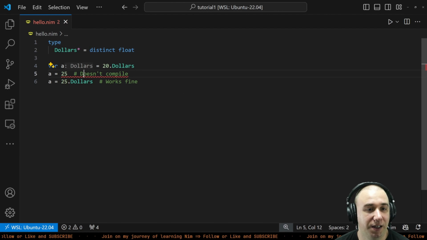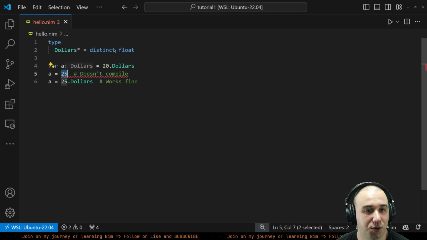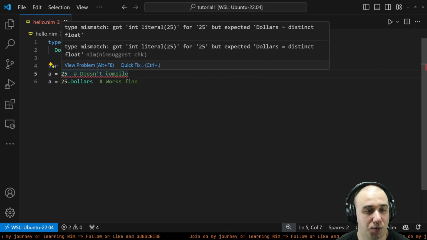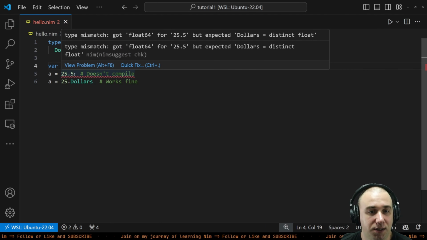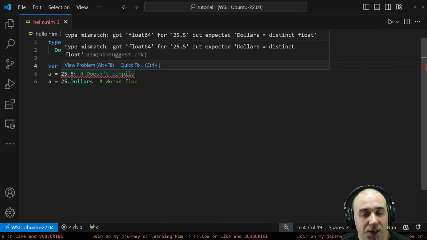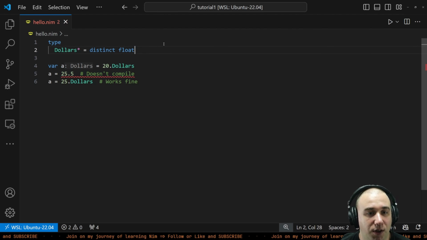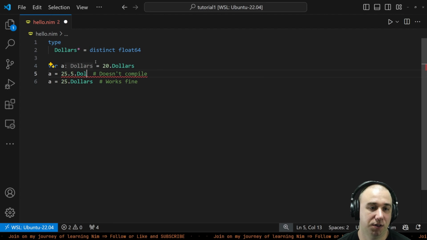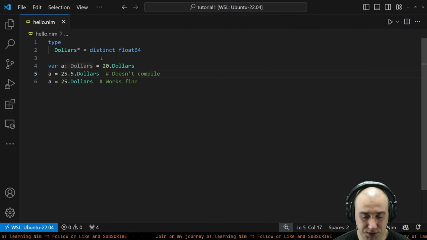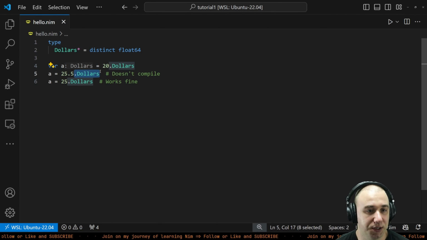I'll be happy. And here, this doesn't compile because this is an integer, and you can't put an integer into a distinct float. If you try to put 25.5, again, it doesn't compile because the float 64 is not the same thing as distinct float 64, okay? It will work only if we actually convert it to that specific type. So we can't just misuse it suddenly.